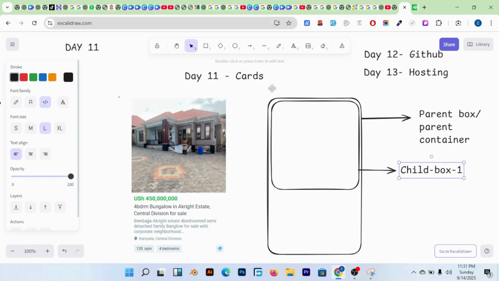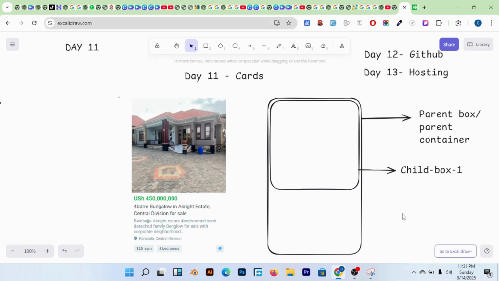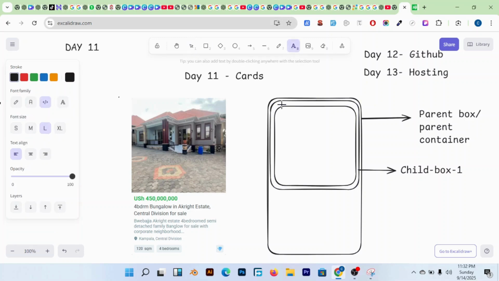because it's inside the parent. You see it? It's inside the parent. So this child box 1 you're seeing here is where we now put our image. I bring my image out of the blue and I put my image inside here. And now this one is the image.